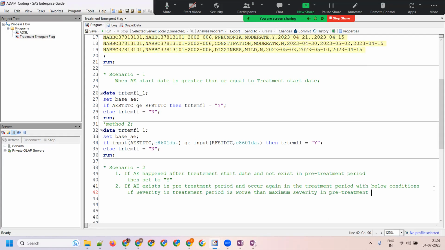In the pre-treatment period, for the same adverse event, we need to check the severity. You need to take the maximum severity from that. Whatever severity happened in the treatment period should be worse than the severity that happened in the pre-treatment period. If yes, then flag it. Is the logic correct? This is the second scenario we discussed in our class.